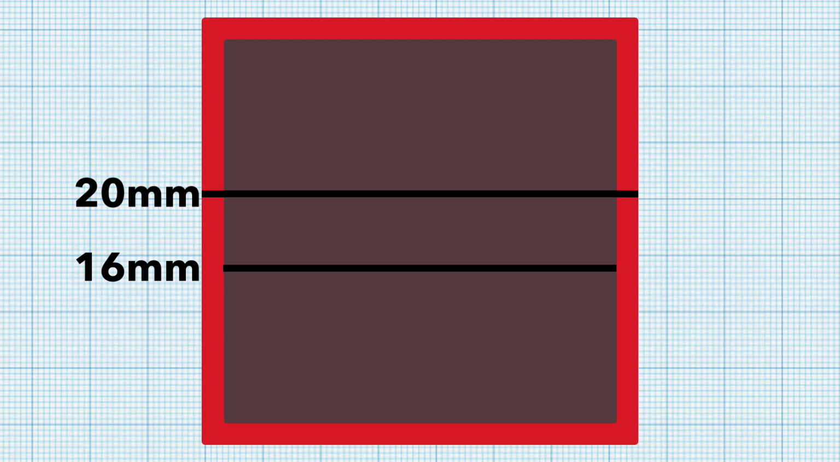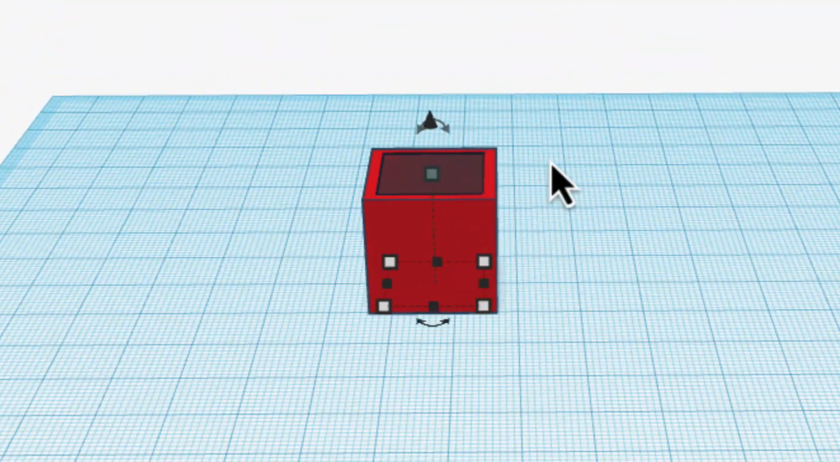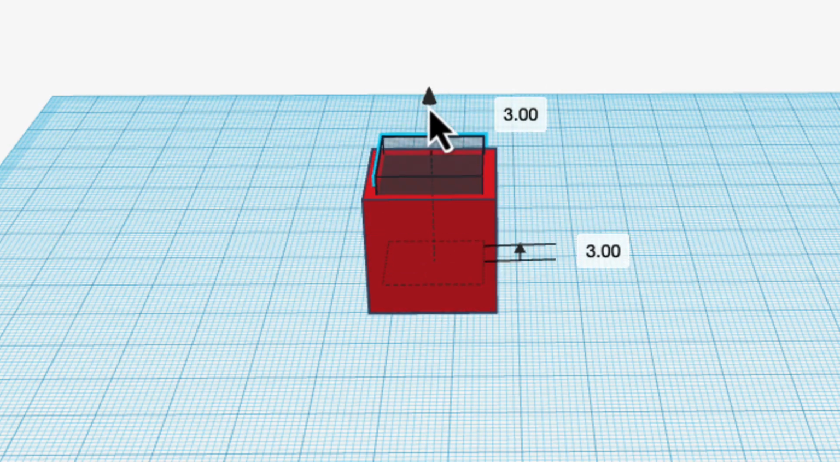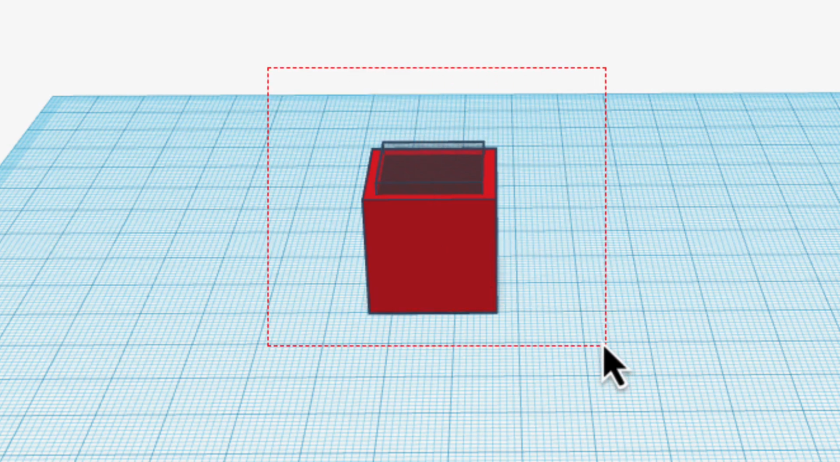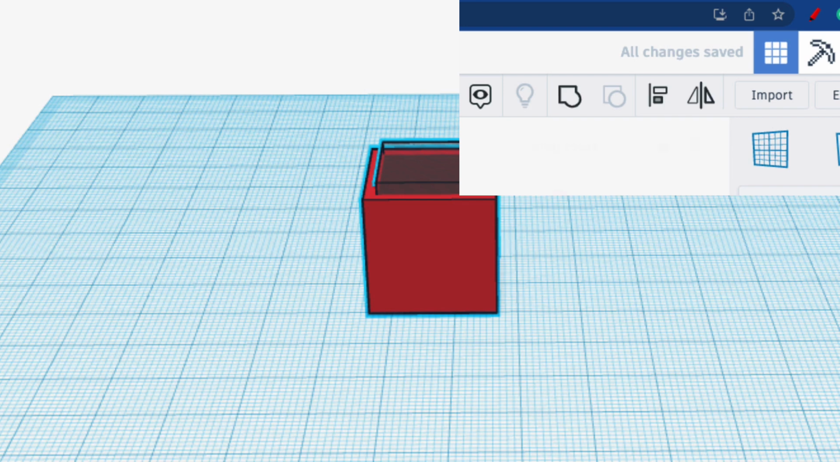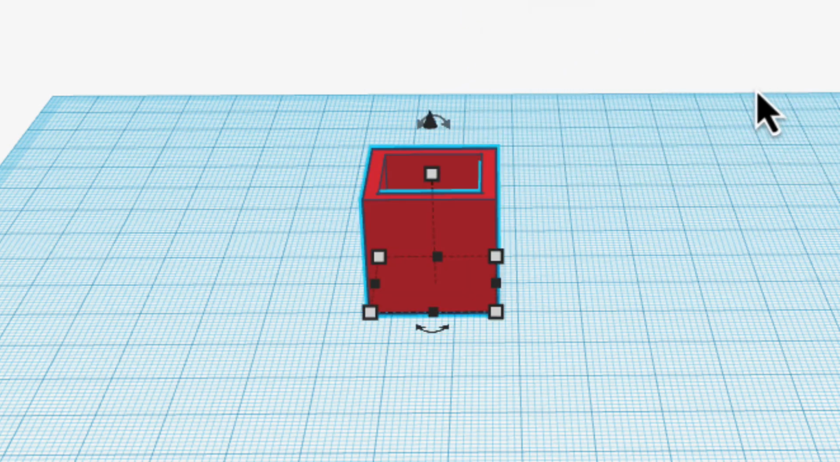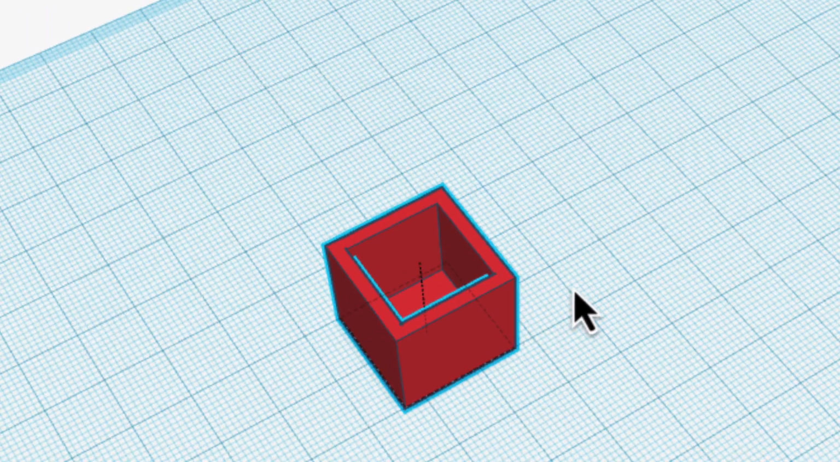And a common mistake is to think, oh, that means my walls are 4 millimeters thick. Well, that 4 millimeters is split between this side and this side, so it's actually 2 millimeters thick. So if I want my bottom to be the same thickness as the walls, I have to click on this and raise it up 2 millimeters. Oops, that's 2. There we go. Now I'm going to click and select both of these and hit group. All right. I'm going to orbit around to see how it looks, and it looks great.